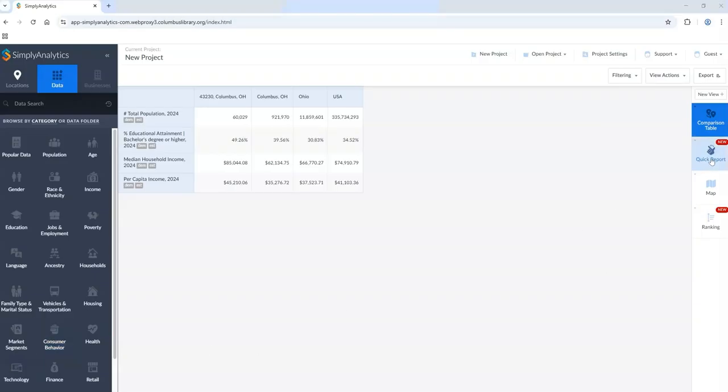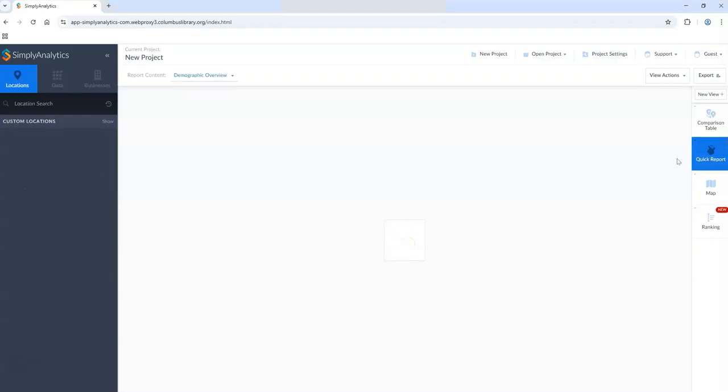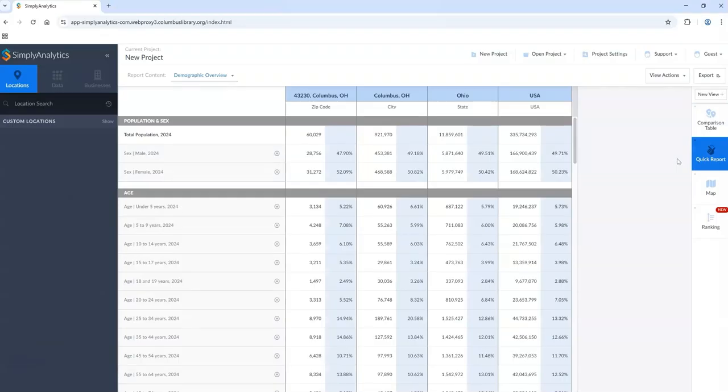So the next view that we're going to look at here is the Quick Report. It does the same thing here, where at the top we have our 4 columns for our locations, and then on the left-hand side we have our data titles. It defaults to this demographic overview. This is a great, just standard thing to run whenever you're using SimplyAnalytics. You're going to want to run a demographic overview.